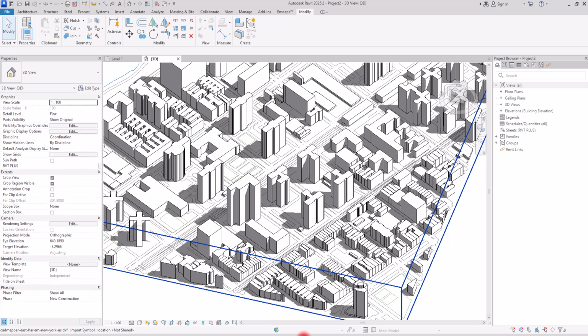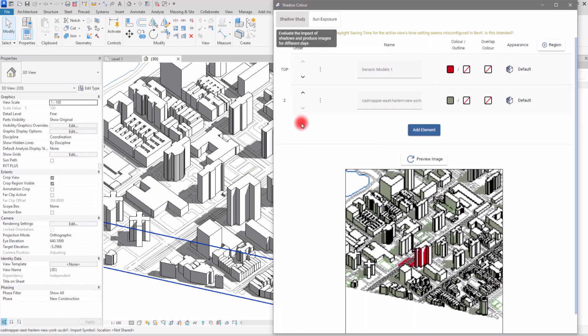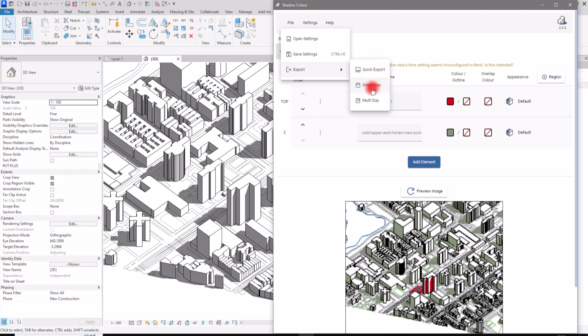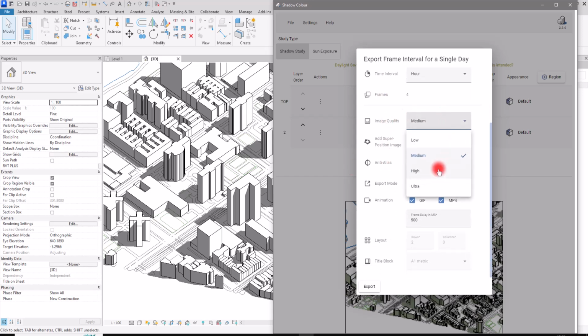Then if you want to create an export for the other side, for the shadow study in here, I'm going to first click on this preview image, and then in the File section, Export. Here we have two options. I'm going to go with this single day, and in this part we can set the date and the time. Based on this, we will get a different number of frames. So I'm going to put this on 10 because I want some more frames. After that, we can set the quality. I'm going to set this on high, and then add superposition image.